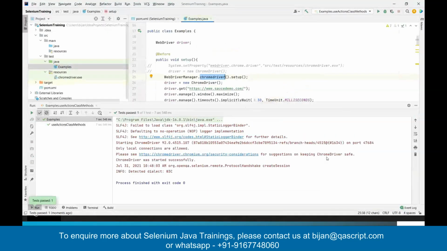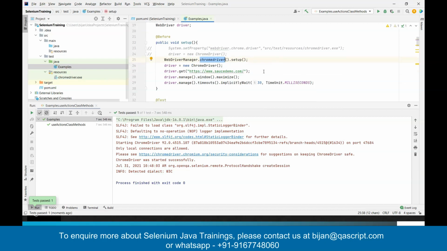Okay, so now you can see there are no driver exceptions. In the future, it will also automatically take care of all the different versions and things. So it's a better way of writing your scripts.